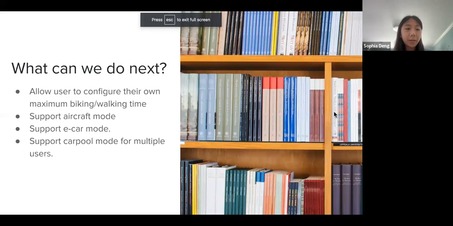Yeah, so for our next steps, we want to allow the user to configure their own maximum biking and walking time since everyone has different stamina. And we also want to support a couple more modes such as aircraft, e-car, and carpool mode for multiple users. And that's our project. Thank you for listening.